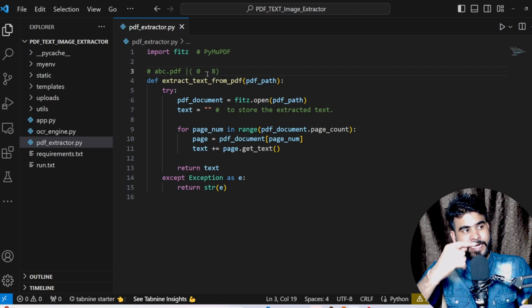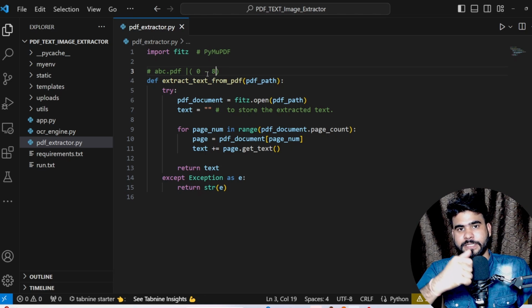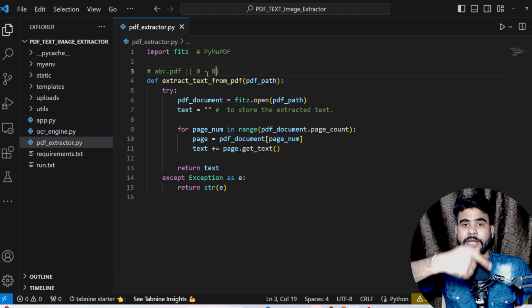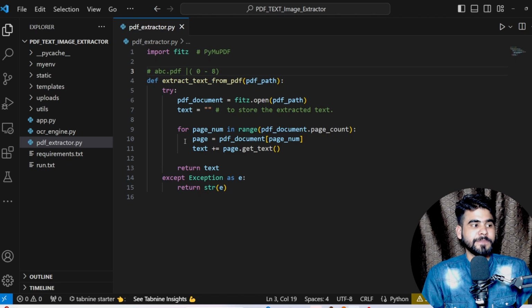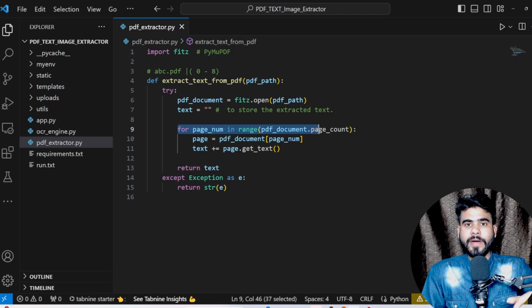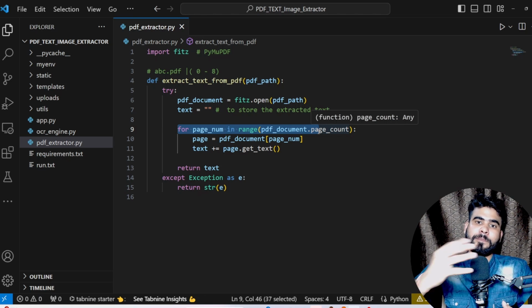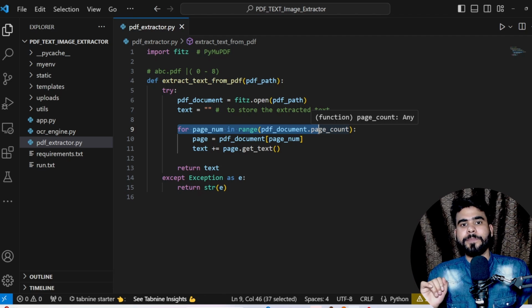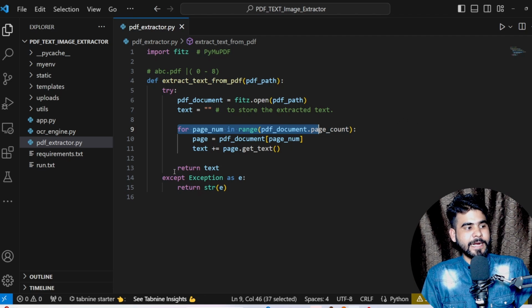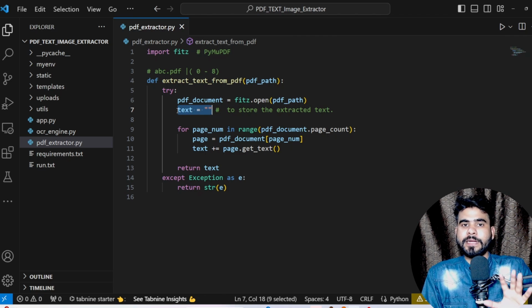Okay, so starting from the first page till the last page, we are going to iterate with the help of this for loop, one by one over all the pages. After iteration, we are going to extract the complete text from those PDF files, and after that we are going to return our text variable, where we are able to extract all the PDF data.